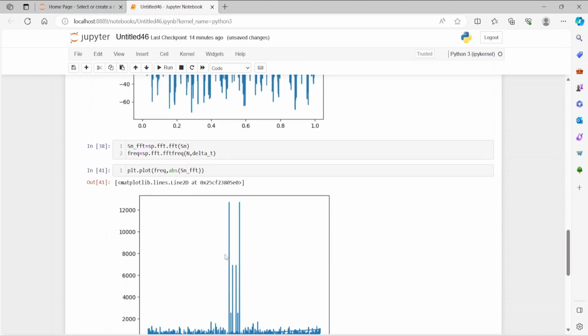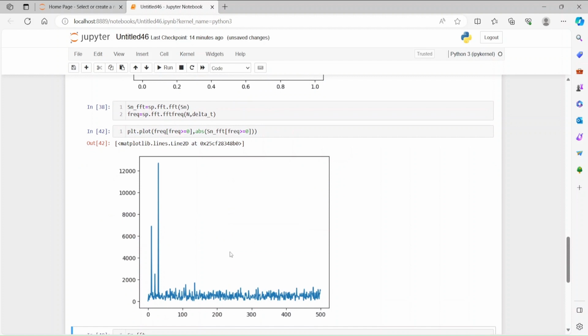From here, what we need to do is, let's just plot it first. So freq, let's take only the positive numbers. So freq is greater than or equal to 0, and same thing with this signal: freq is greater than or equal to 0. Now let's plot it out. You see we have three peaks at 10, 20, and 30, well above the noise level. You can definitely find out those frequency components.